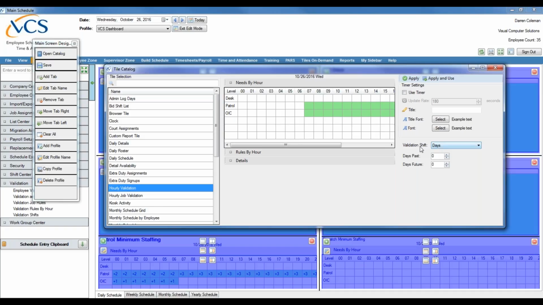Yes. And then you don't have to have a title in there, but because you're validating patrol and dispatch, if you just have two tiles with no title, you might not know right away what each of them means. So if you want, throw it in there. If not, you can leave it blank. And you're just going to do that, hourly validation, and make sure the validation shift matches up. All right. Perfect. I think I got it now.